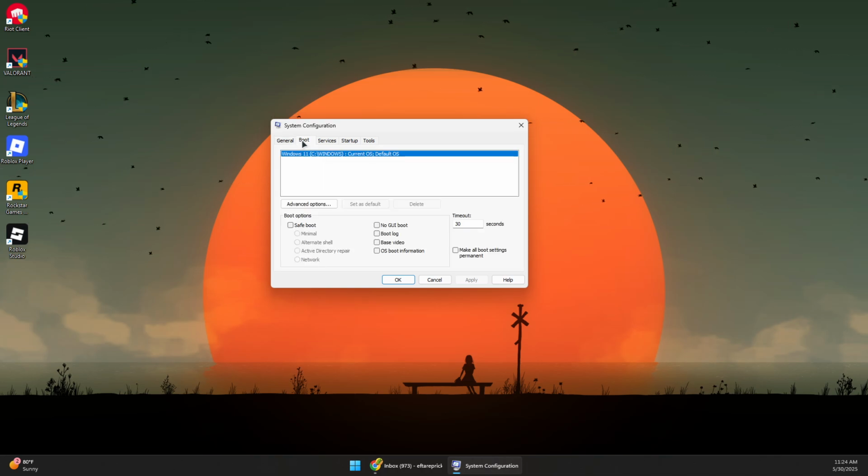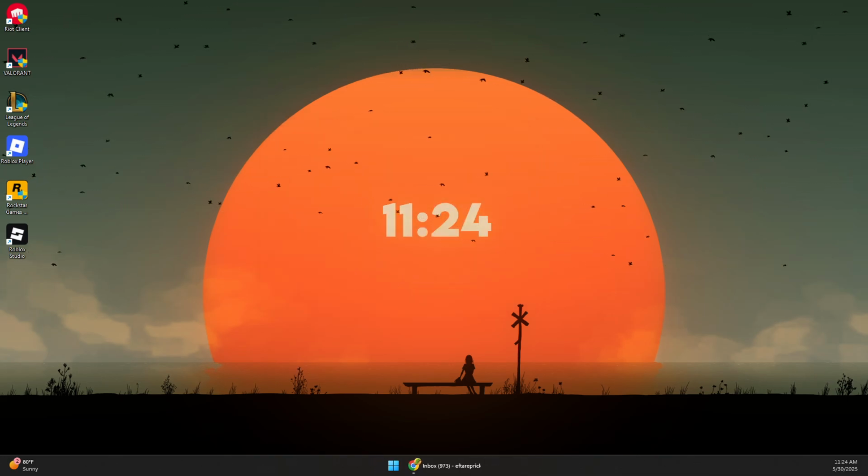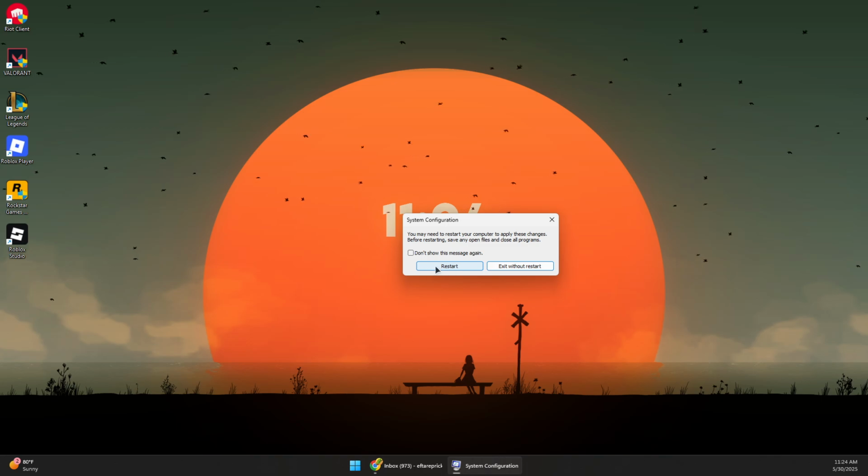Now we want to go to the Boot section, and then check the Safe Boot and set it to Minimal. And then you want to click on Apply and OK. And that should prompt you to restart your PC so it can enter the safe mode. So you want to click on restart.